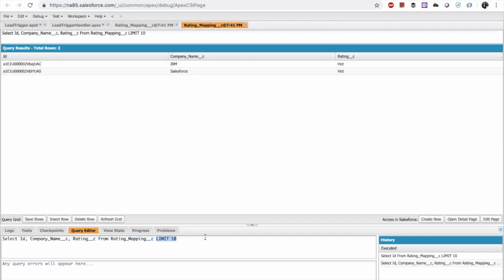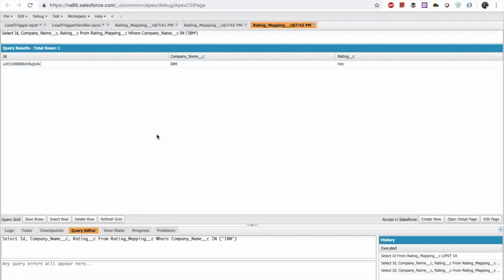This is SQL-like. We have a dedicated session on SQL that you can go back to on the YouTube channel and learn how to write SQL. It's pretty similar to SQL with some caveats and guardrails around it. So I'm saying give me all the company and rating where Company_Name__c is in, let's say, IBM. I only want to get the IBM value. Right now there are only two records, but it can have thousands of records. So if I run it like this, this is the query we are going to write in Apex.